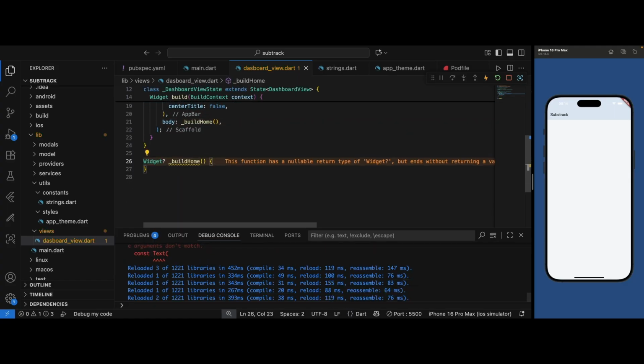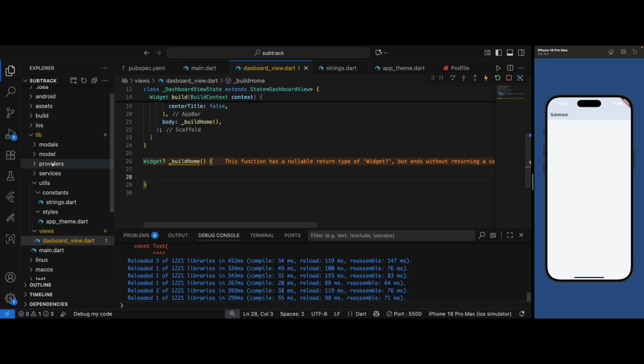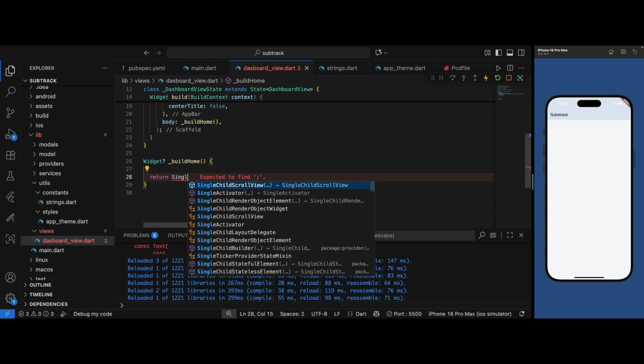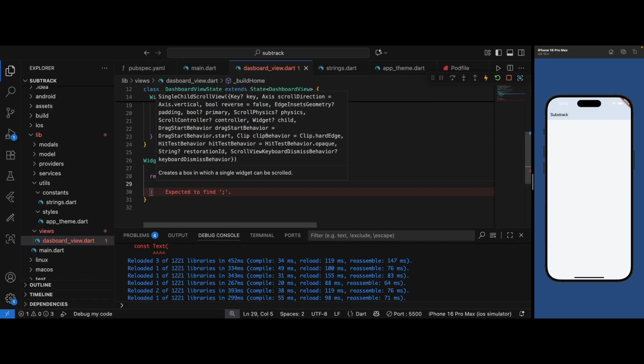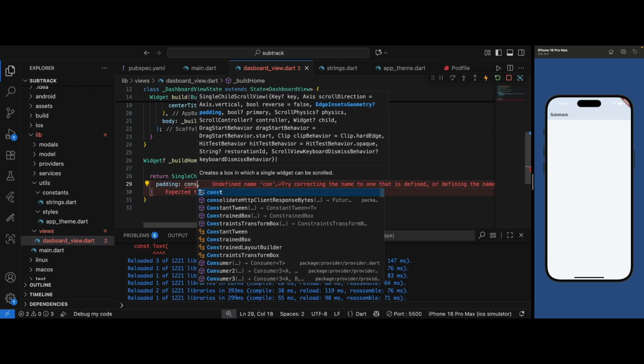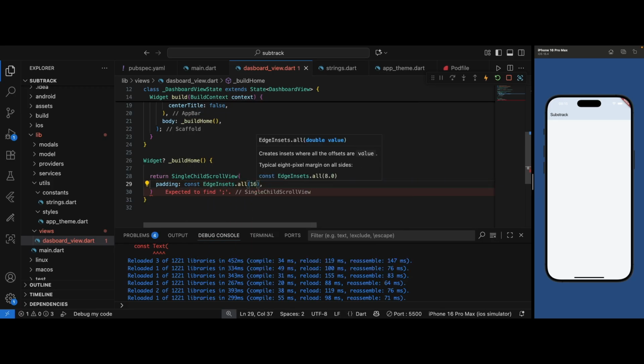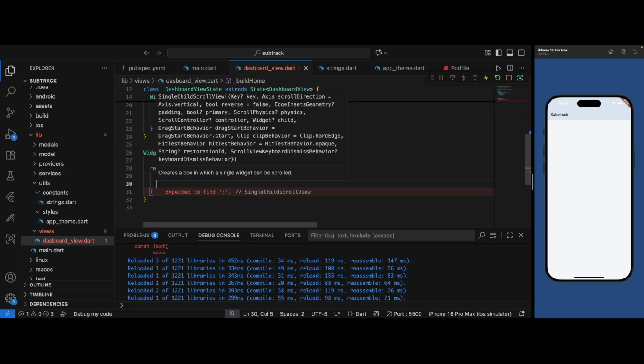It's going to be a widget. It's supposed to take a subscription provider, but we are not creating the subscription provider for now. So we just build out all the UIs that are needed for this app. The first thing I'm going to do is return a single child scroll view. That single child scroll view is going to have a padding, and inside the padding we set it as 16, to add padding around the single child scroll view.